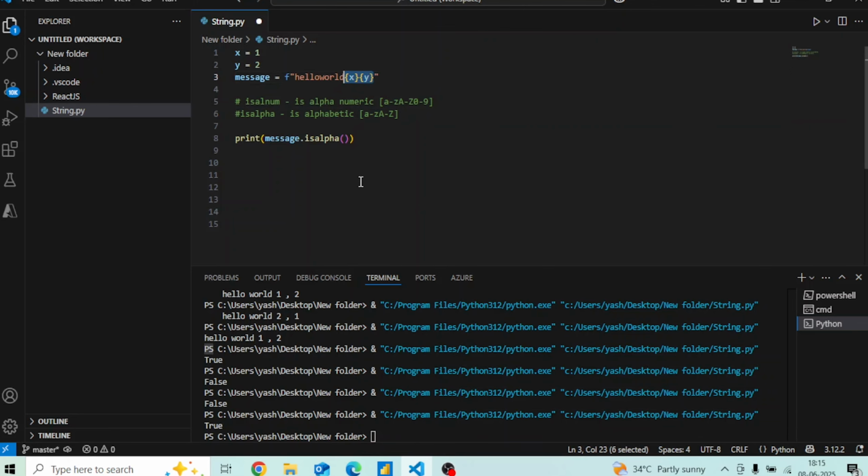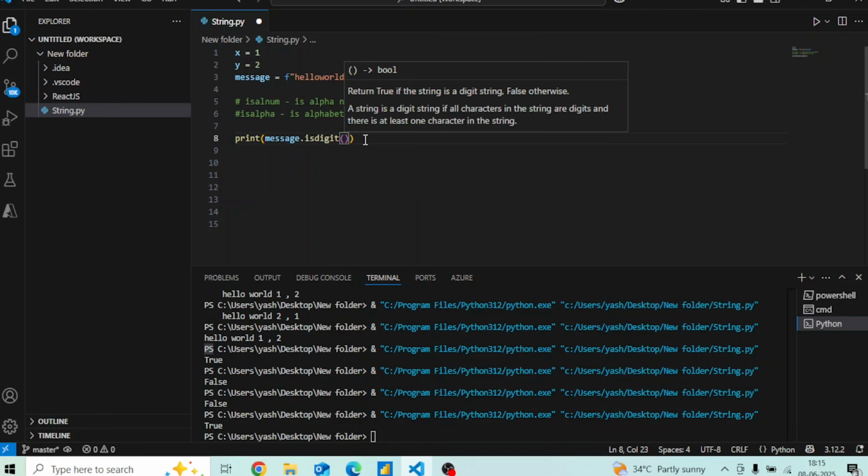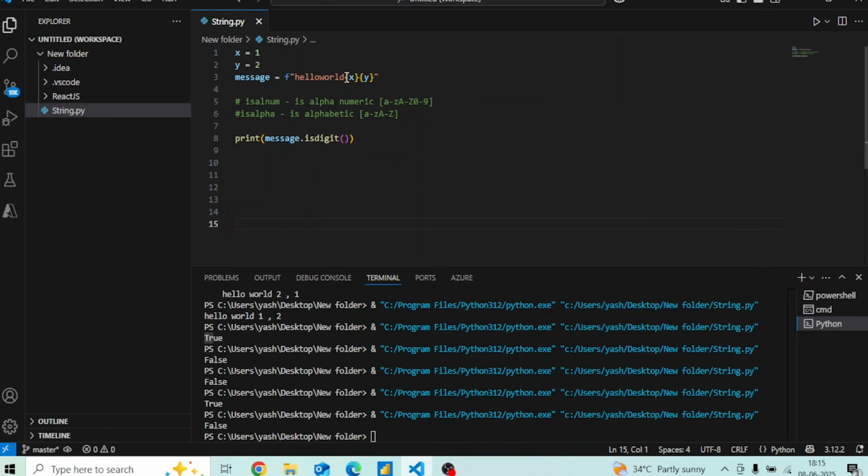In the same way, if I go ahead and give isdigit, what will happen? It will give me false here. Why? Because characters are present. But if I remove this and only keep x comma y here, that is only the digits, it will give me true, right? So isdigit will be from 0 to 9. That's the difference between all of them.